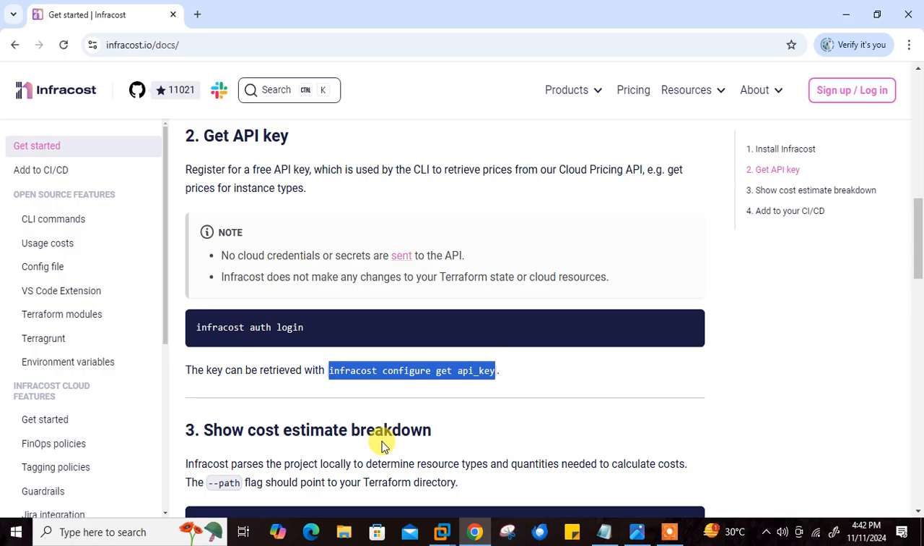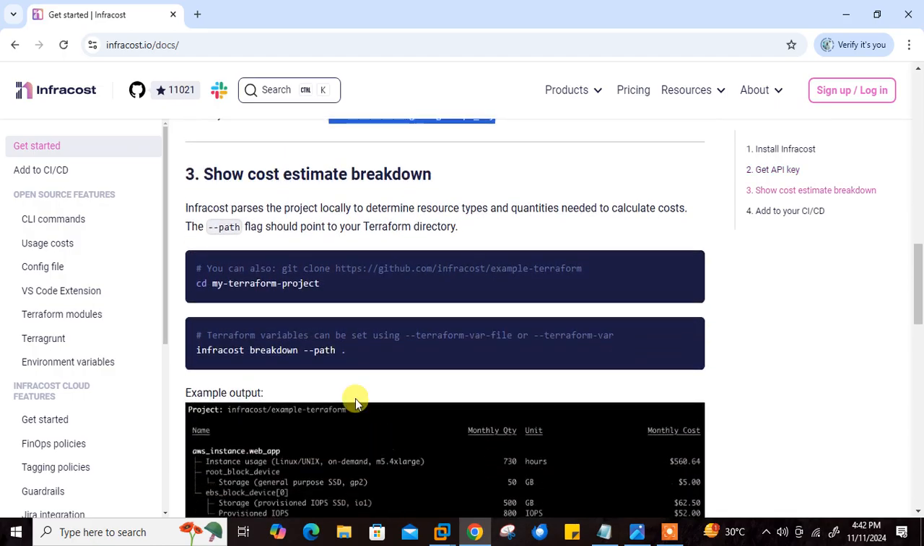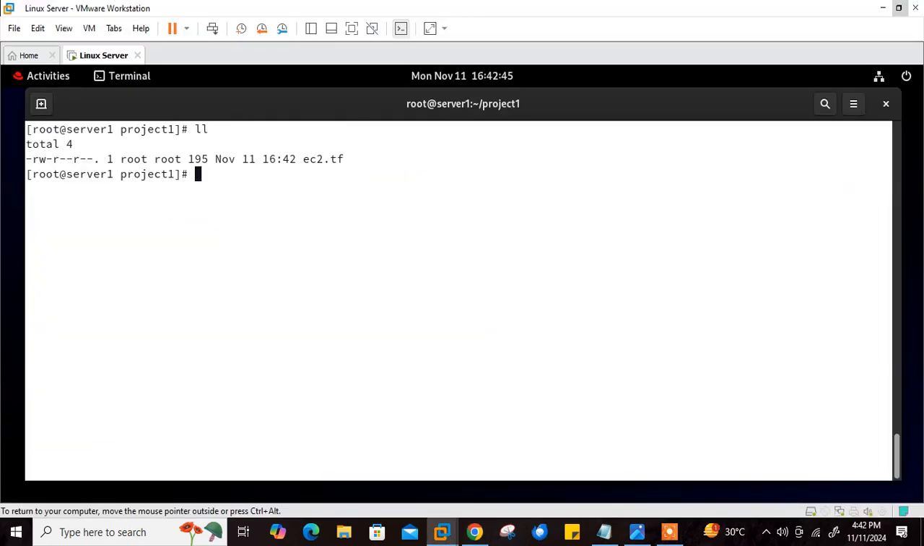So to do that, I should be in my Terraform project folder, and then I need to run the command infracost breakdown --path . right? So let me copy it from here. I'll copy. I'm already in my project folder, right? The file is already there. I run it and paste it. Infracost breakdown --path .